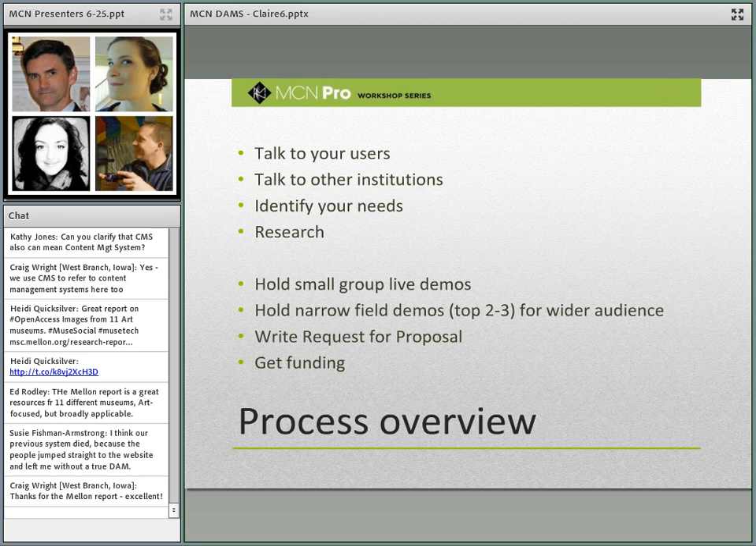I'm sorry, I was just going to say I have a different view of that. I see a definite difference between a collections management system and a digital asset management system, because my digital asset management system feeds outward. It's not only an internal system for people within the museum to use, but it feeds our collections online as well.